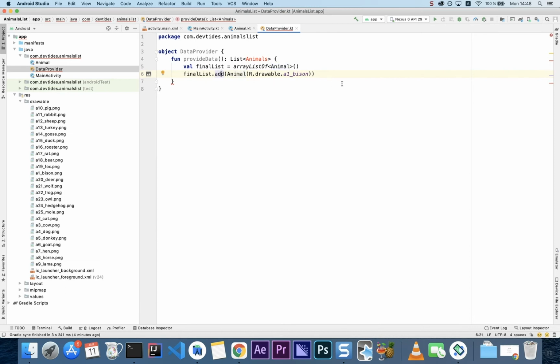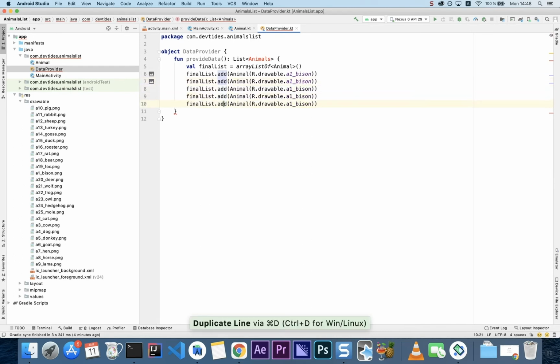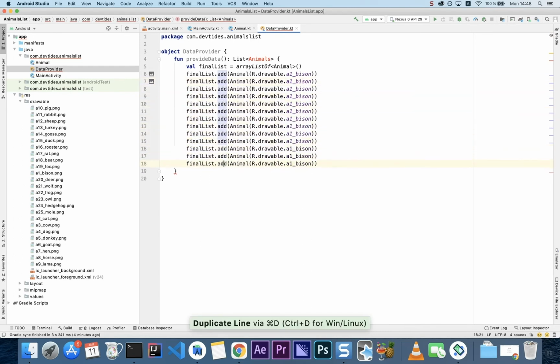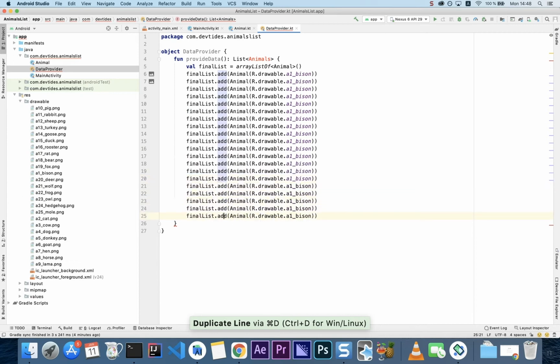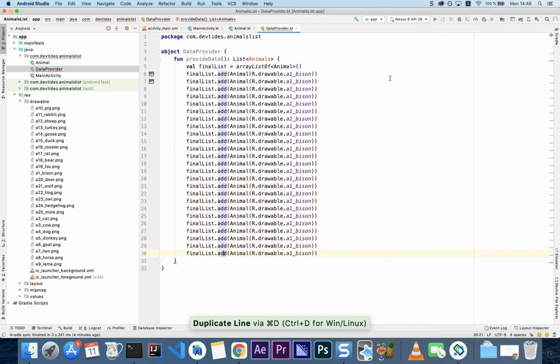Okay, so here I have final list. I'm going to duplicate that, and I'm going to have 25 of these lines. So 1, 2, 3, 4, 5, 6, 7, 8, 9, 10. 1, 2, 3, 4, 5, 6, 7, 8, 9, 10. 1, 2, 3, 4, 5. Okay, so now it's all a matter of replacing all these images here.